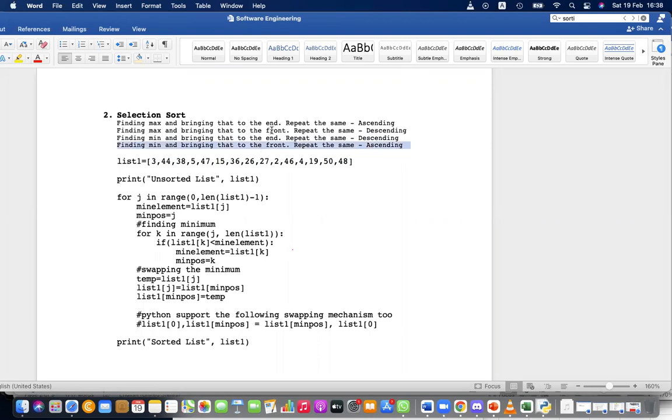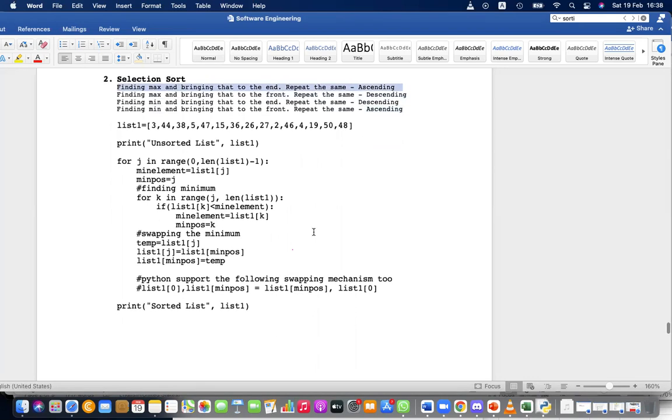Then finding the minimum and moving that to the end will sort in descending order. Finding the max and bringing it to the front gives descending. Finding the max and moving it to the end, that is ascending order. So these are the possible ways of sorting in selection sort.